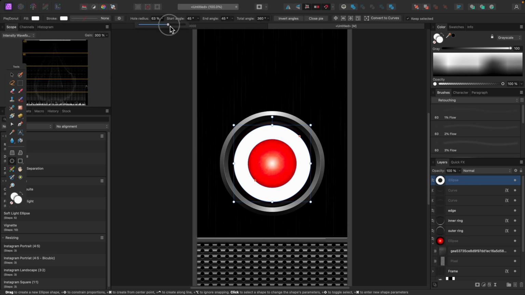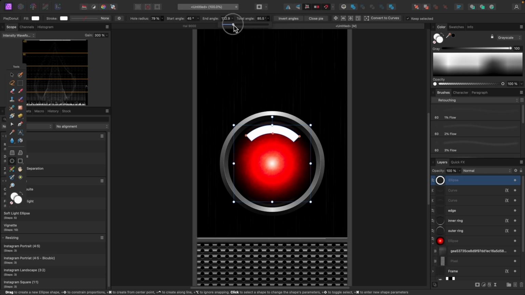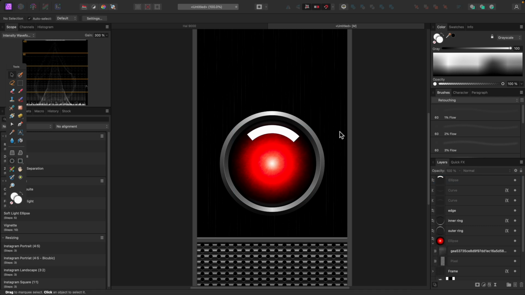Let's increase the hole radius. And then we're going to change the total angle. Right now it's 360 degrees, but if we change the total angle, we can lower that. You can spend the time, not a lot of time, to do the math for this if you want. I usually just eyeball it. But how about something like that? All right, that looks okay.